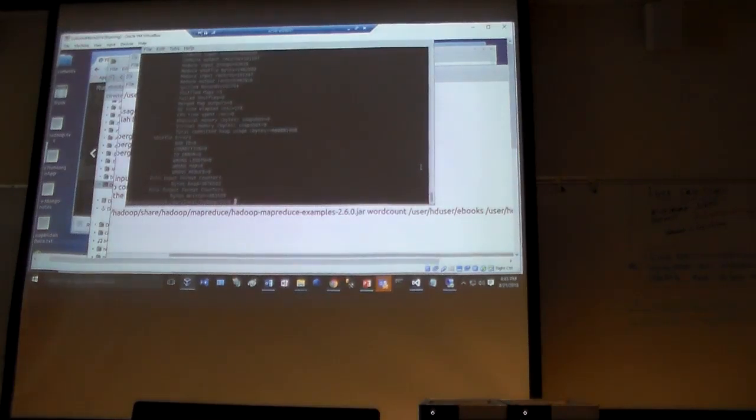Mm-hmm. Okay, does anybody not get it to run at this point? Everybody's got it running? So Lisa had the question of, did it do all three processes then? Yeah, it did all three.